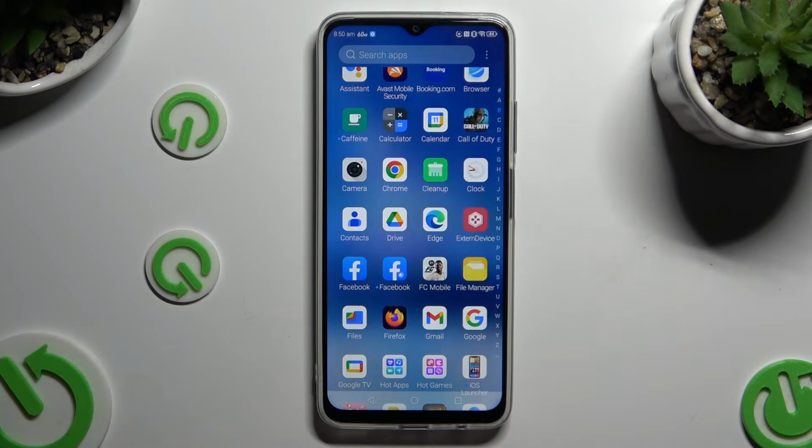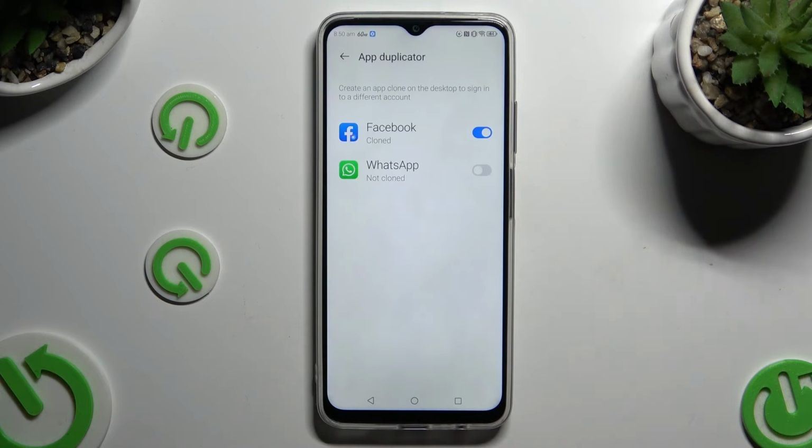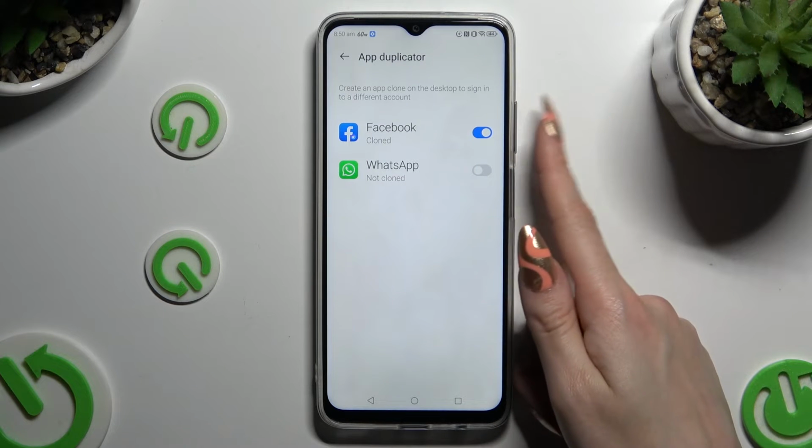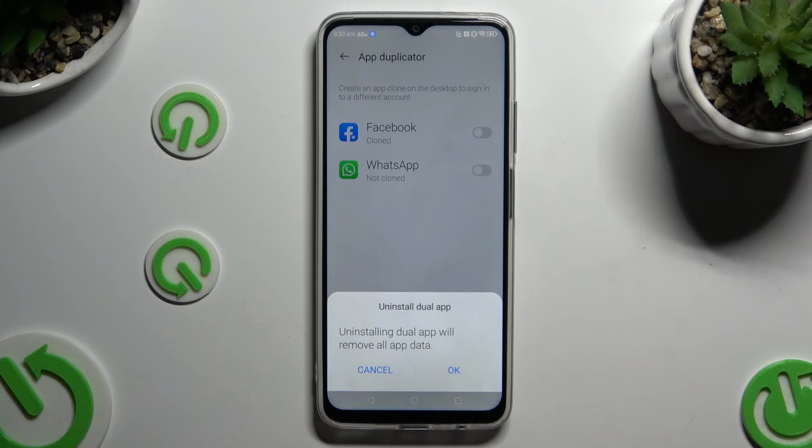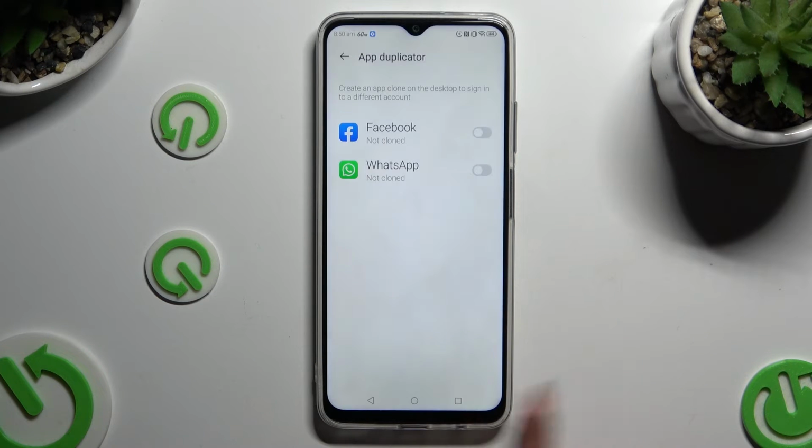To delete this clone, go back to the same settings and click on the blue switch next to your app. Lastly, confirm your choice in the pop-up.